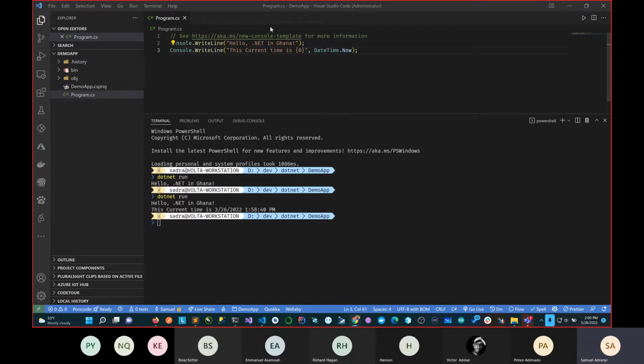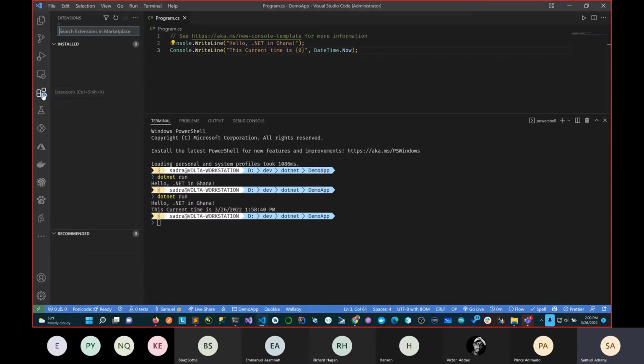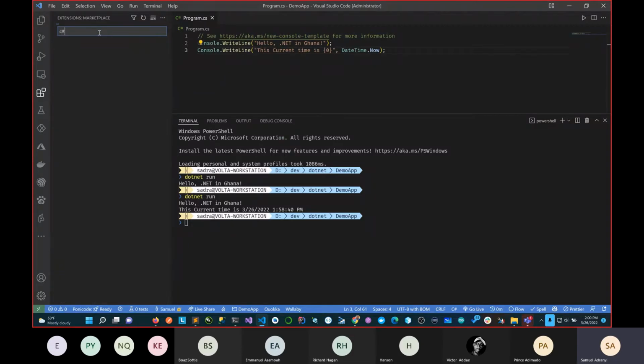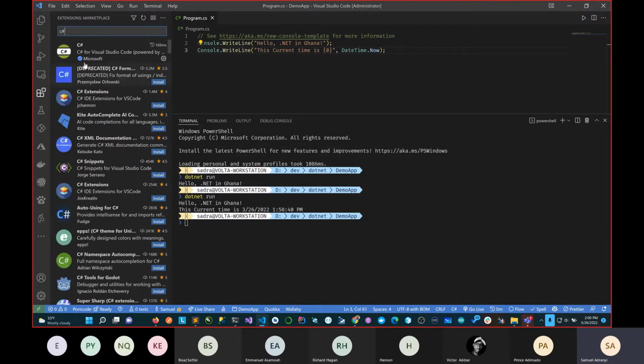By default, if you install the latest version of Visual Studio Code, I think it already comes pre-packaged with some of these extensions. So for instance, if you go to extensions here, and then you expand it, you see that there are a lot of extensions from Microsoft. So if you search C#, you will get this, which is the official C# extension from Microsoft. By default, they install it.